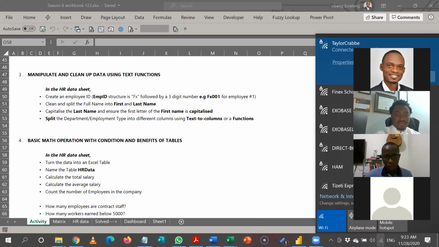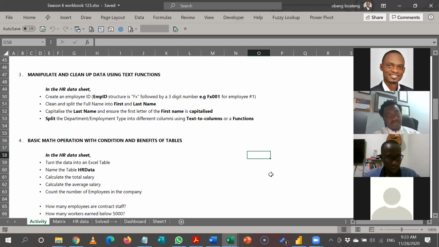Yeah, your line was breaking a bit, but I think it's okay now. So I was talking about the lookup and why people need to move away from VLOOKUP to index and match. We'll cover all that. So Daniel, can you talk to us about the text functions, please?